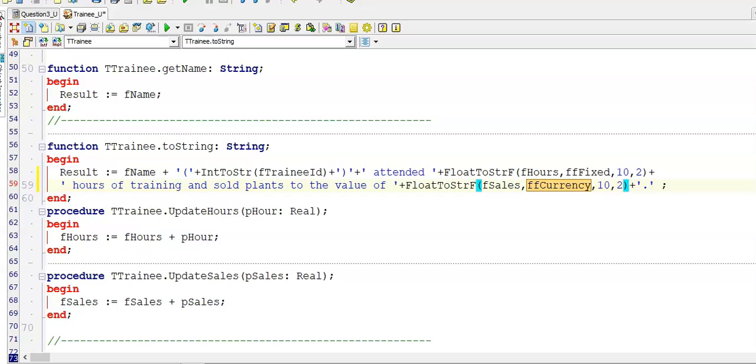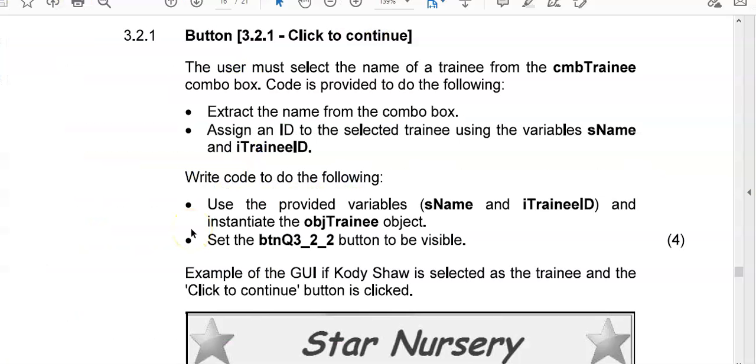But this is a good time to save and run your program. You won't get any output, but at least you can sort out any syntax errors. It's time to move to your main form, where you will be instantiating the object. Remember, that means that you are calling the method create from your class. You also need to set the button to be visible for button 3.2.2.